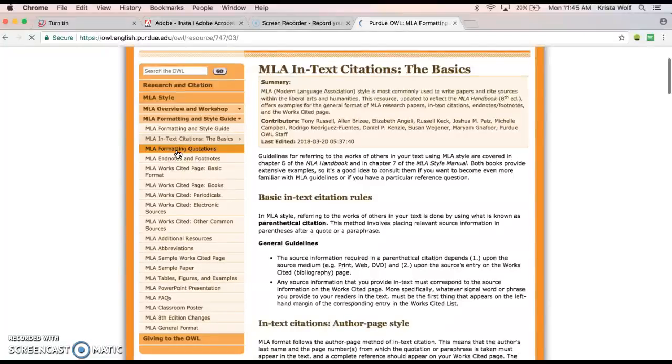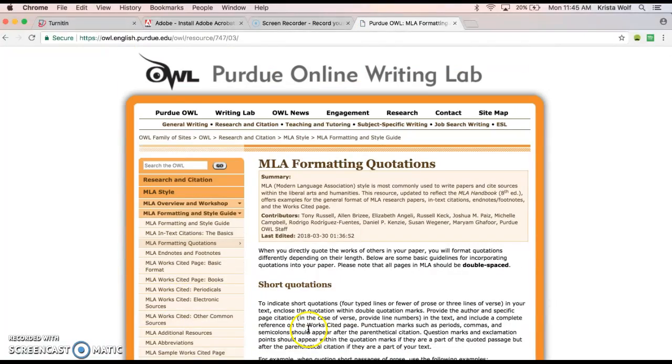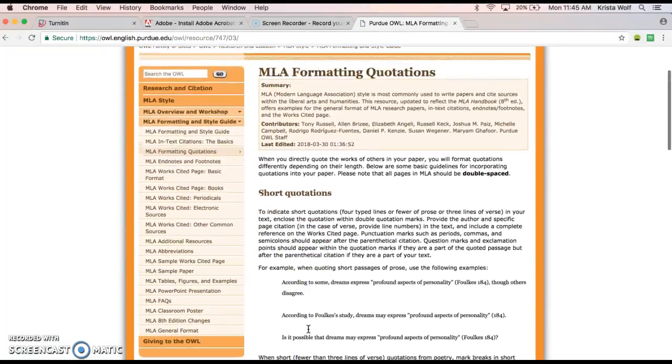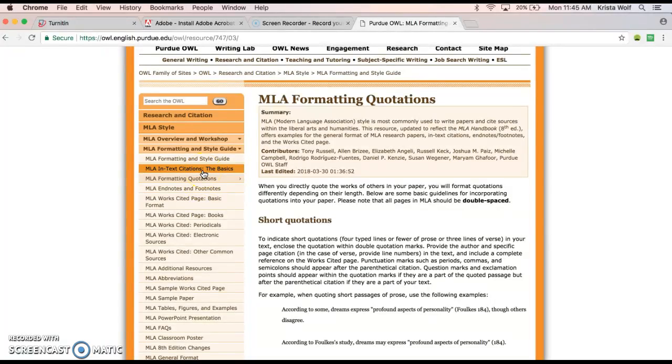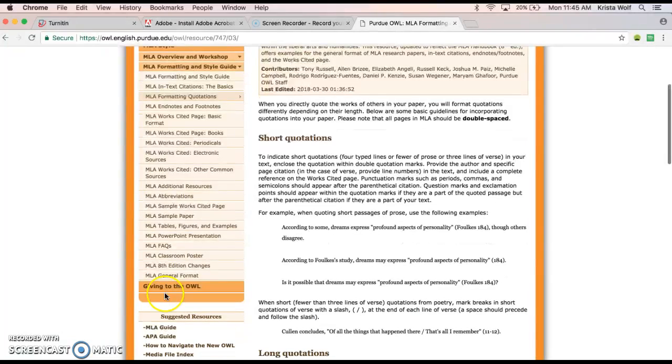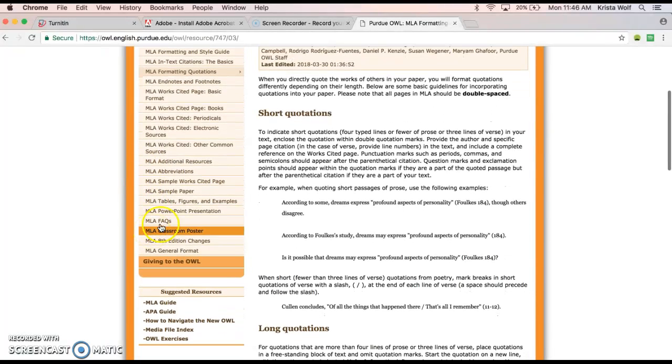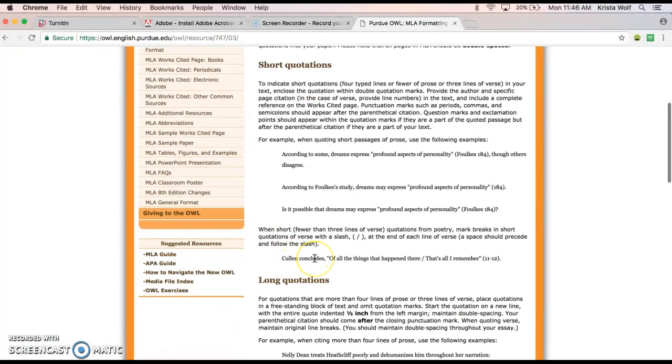Formatting quotations, it goes into that as well. This is just for if you've got longer or shorter quotes, but this is really the key that you want to take a look at, okay? There are some other resources here, things about abbreviations, additional resources, but this is a pretty basic paper. You just need to make sure that you do follow the formatting that I mentioned previous to this, okay? So take some time to look over this.